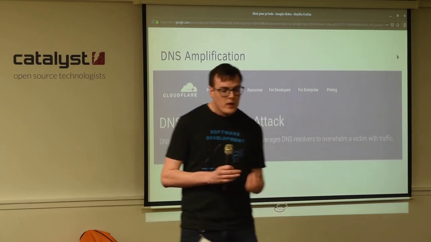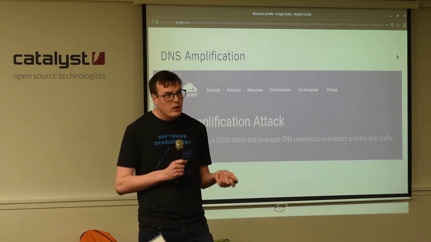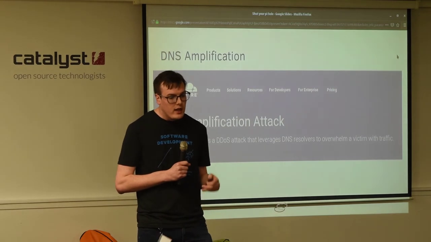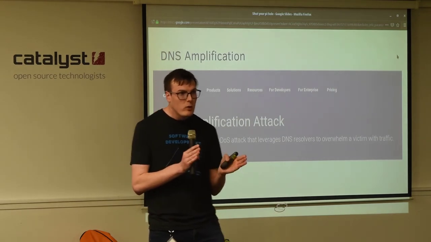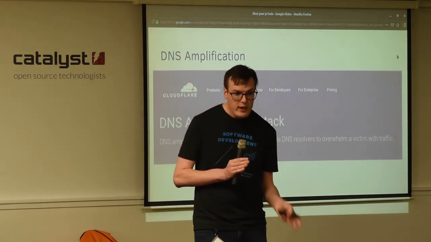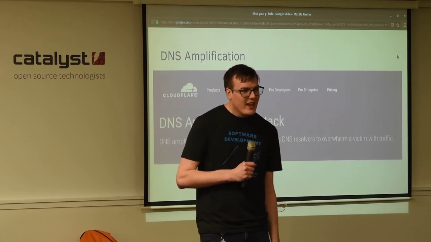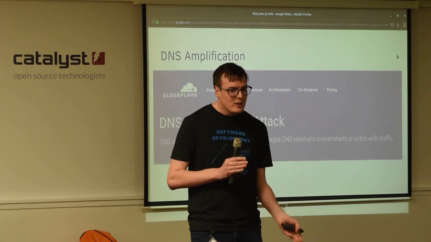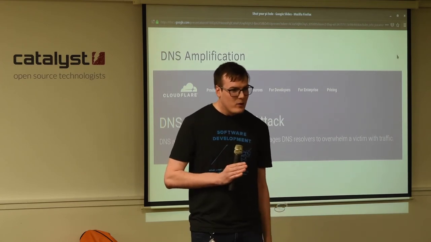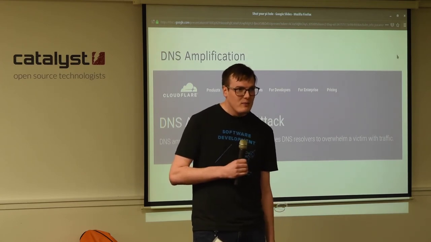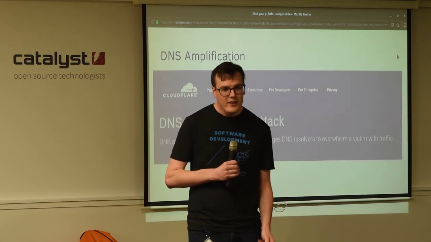So you put your target's source IP in there and make the request, and your DNS server will reply to the target. Now, DNS can return a lot more information than you request. So you can make a small request and it will return a large amount of data. And so by targeting the large amount of data at your targets, you can turn a very small amount of upload bandwidth on your side into a very large amount of bandwidth hitting your target.